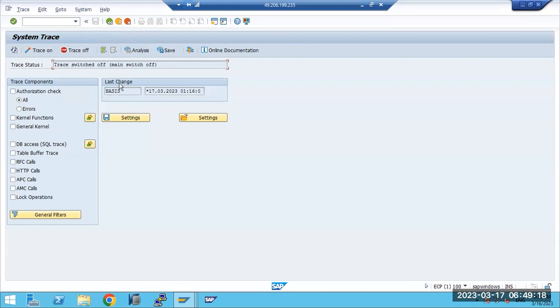Got it, right? Any questions from anyone? It's clear, right? Tracing. Suppose tomorrow your development team says, hi basis team, this RFC connection is failing, I don't see any locks in the system, can you please record the trace? Can you switch on the trace? At that time you have to come here and switch on the trace. If they want an RFC trace, an HTTP trace, or a DB trace, we can switch it on.